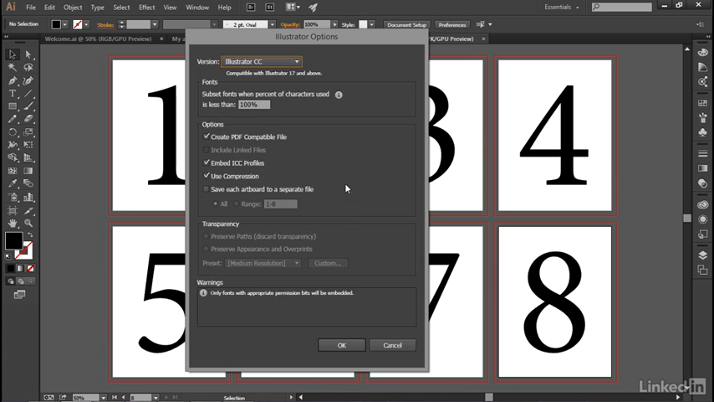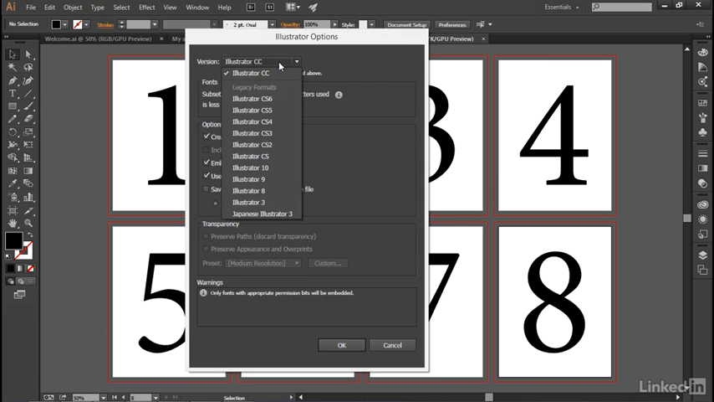And then this final checkbox allows you to save each artboard to a separate file if you're so inclined. And you rarely do that unless you're saving to an archival file format, which takes us to this version option way up here at the top of the dialog box. So notice, in addition to the Illustrator CC format, we've got just about everything before Illustrator CC, starting with CS6 and going all the way back to Illustrator 3, which is a product that was introduced in the early 90s.